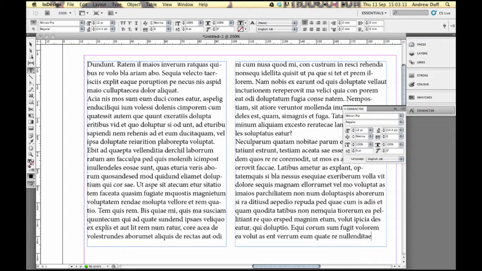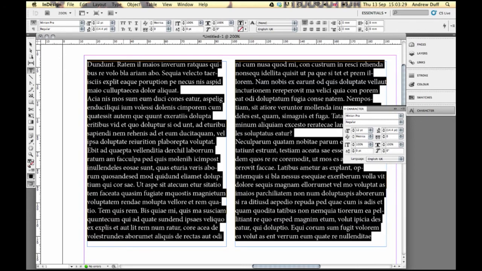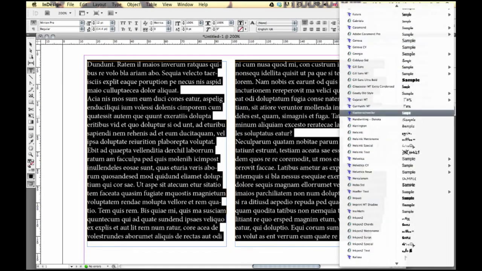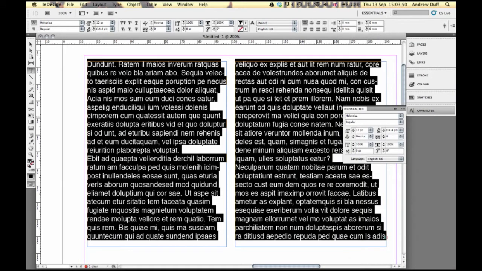I need to select all my type first, don't I? So if you double click on a word, it selects it. If you triple click on a word, it'll select the line. And if you click 4 times, it'll select the whole paragraph. If you click 5 times, it's going to select all the type for you. Okay? Right, so let's just go back over here and let's go and find, okay, there's Helvetica.